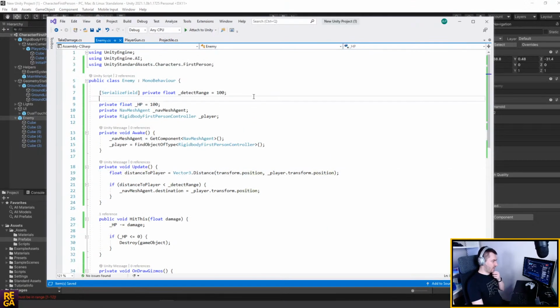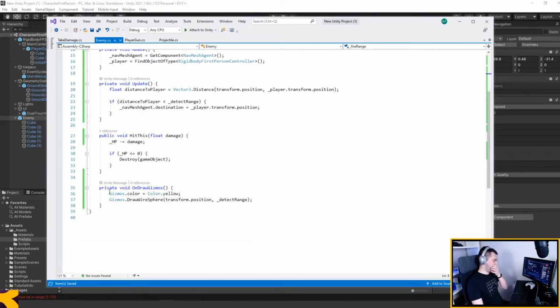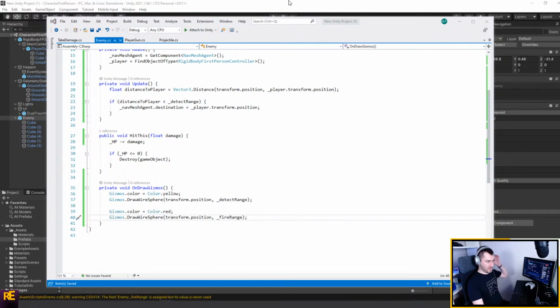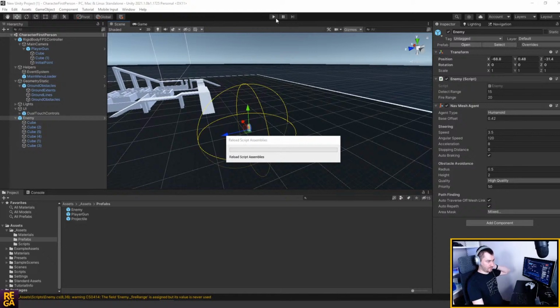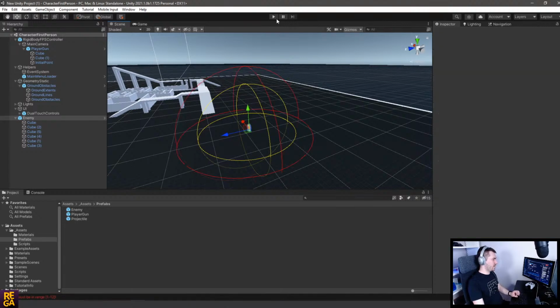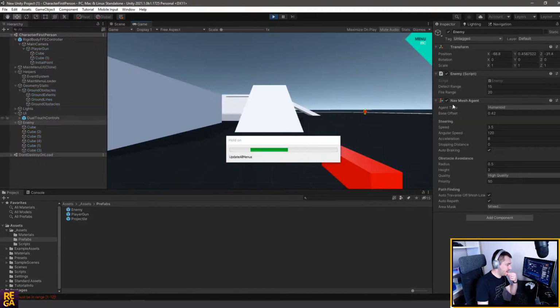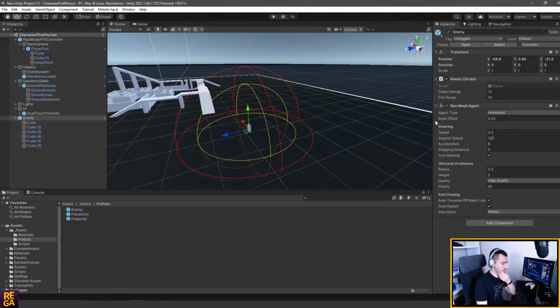But now let's make the enemy fire. So we need to copy paste this line and say fire range. And we don't want the enemy to fire from the same distance, so we're just gonna put 20, and we're gonna show the fire range as well. It's not necessary, but it's nice to see. So now let's see. Oh, wait a second. Why is the fire range bigger than the other range? Well, that's curious.